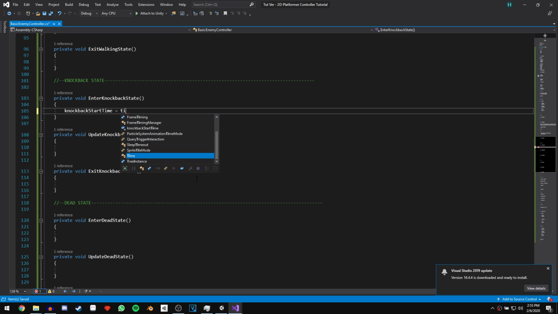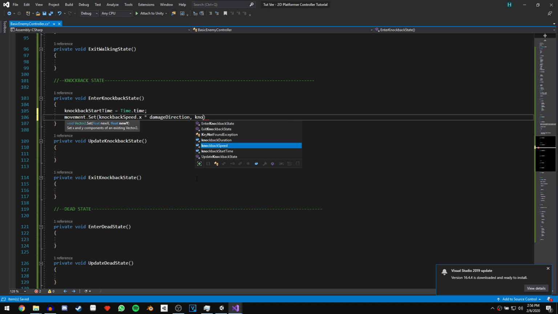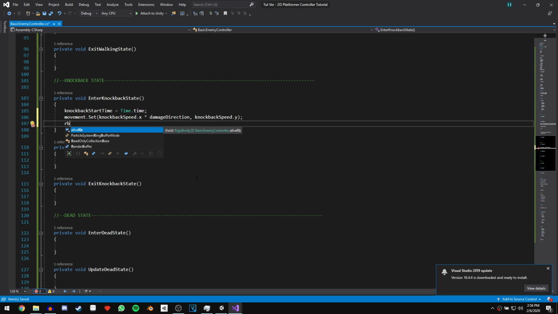So let's go to our knockback state, and in the enter knockback state, here we'll say knockback start time equals time.time. So this will keep track of the exact time when the knockback started. Then we'll say movement.set, and we'll use knockback speed.x multiplied with damage direction as the x component, and knockback speed.y as the y component. Then we just need to set the velocity, so we'll say alive RB dot velocity equals movement.